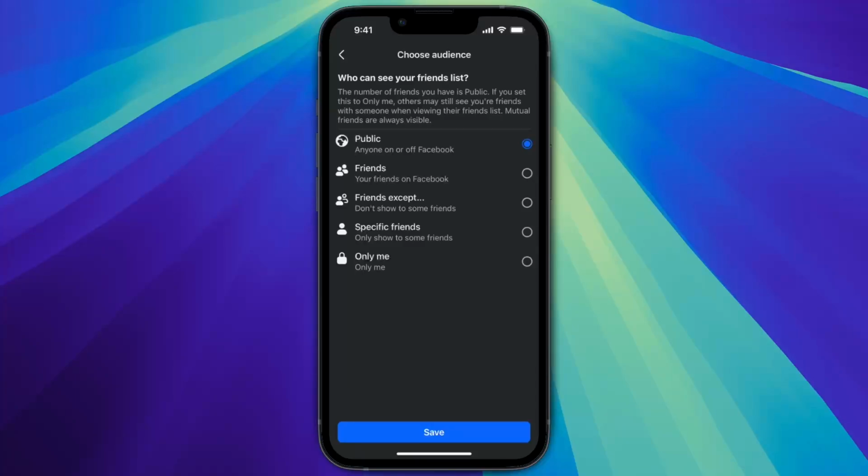You can set it to only your friends or friends except, so you can add exceptions. Specific friends, so you can choose specific friends to see your friends list, or you can set it to only me. This way it'll be private and no one else can see your friend list but you. Now the last thing is to tap on save at the bottom and you are good to go.